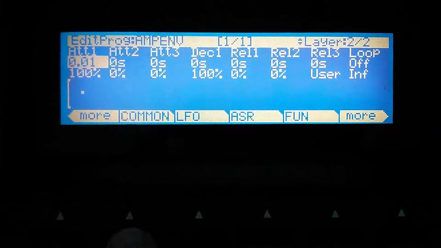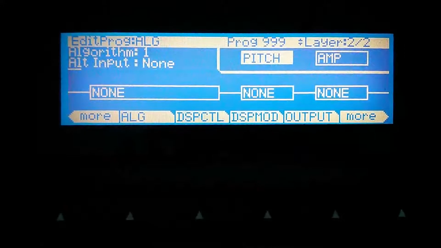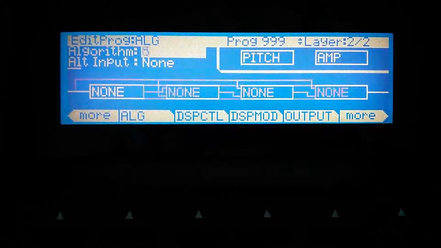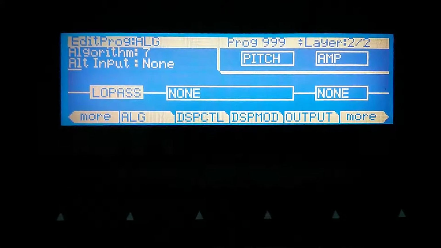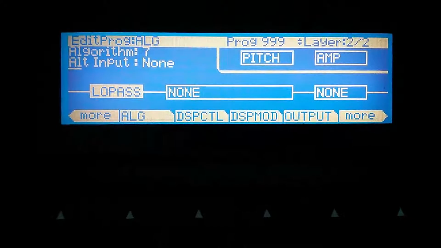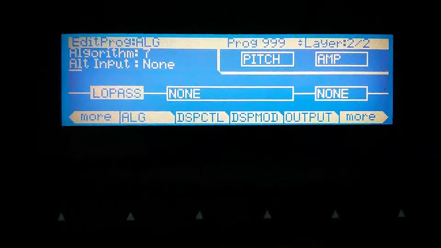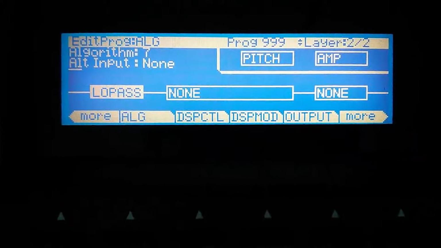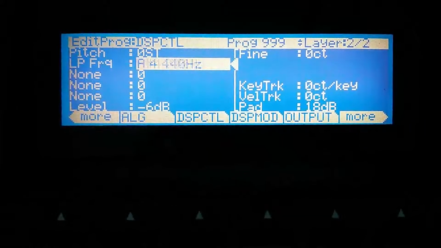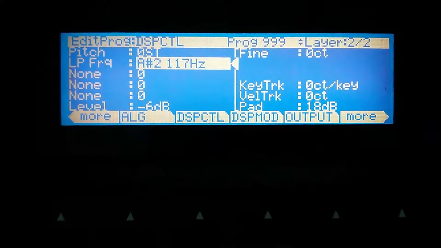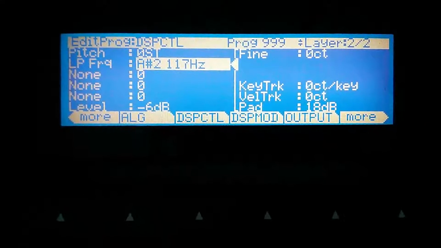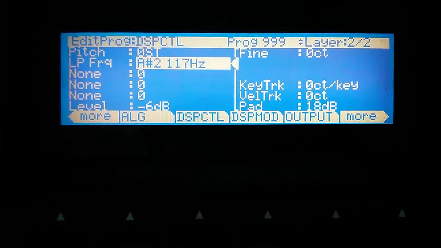Okay. So next thing I want to do is I want to go back to my algorithm. We'll use algorithm 7 because I'm familiar with it. And we're going to throw in a low pass filter. And I'm going to mute. So I'm just listening to this sound. Okay, so let's edit the low pass. And what I want to do is I want to figure out where it's going to be closed the most. And that actually sounds pretty good.